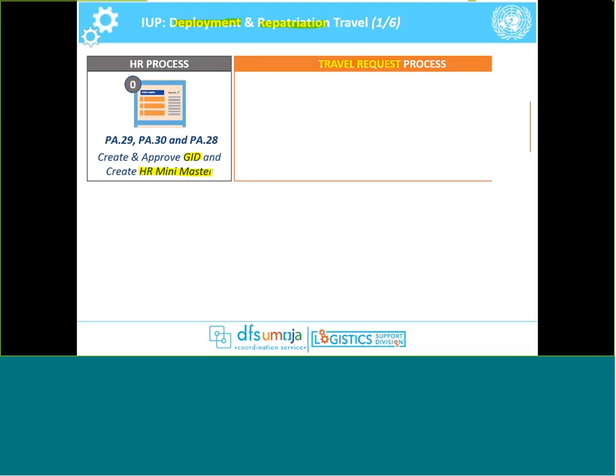So the HR section in your mission are the ones that can get an index number for each type of traveler, and they will also process a personal action for each of them to be able to travel them using Umoja. So this HR part is a requirement. You are already used to that for international staff, but it's also a requirement for any type of traveler.